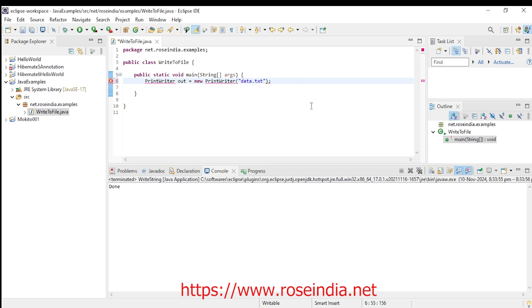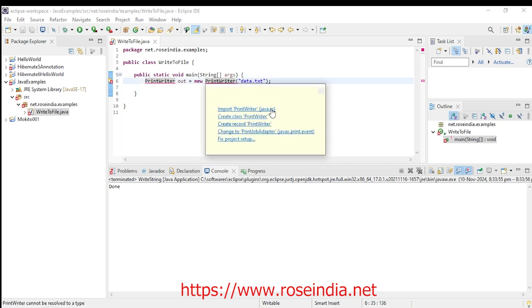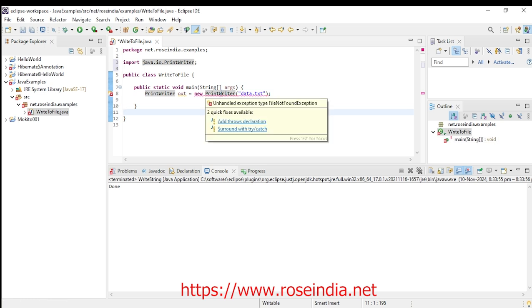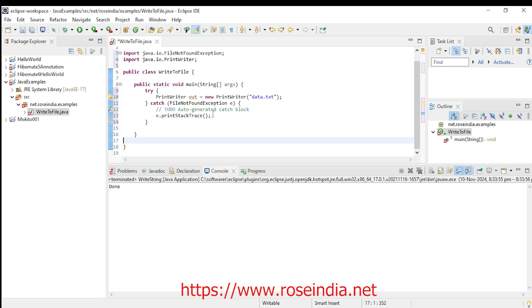So we are creating an object of PrintWriter by passing the file name. So PrintWriter will write the data in this file. So I need to import this class, import java.io.PrintWriter, and it throws an exception. So we have to surround this statement with the try and catch block.